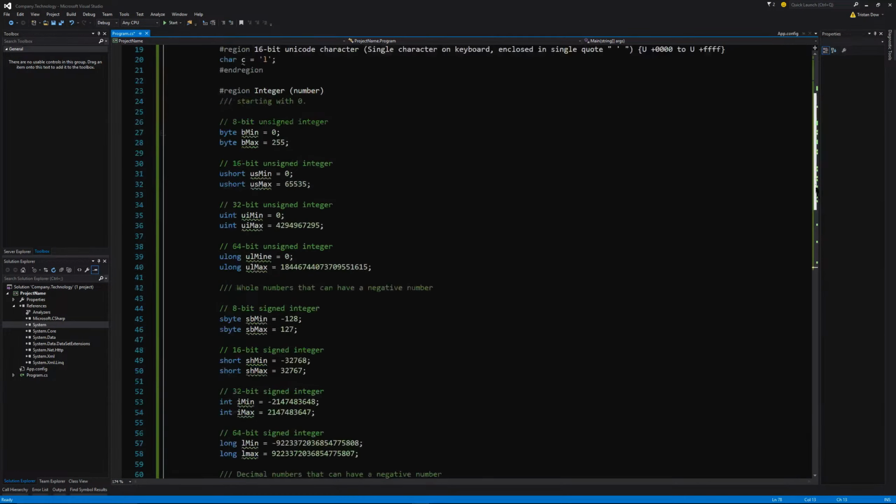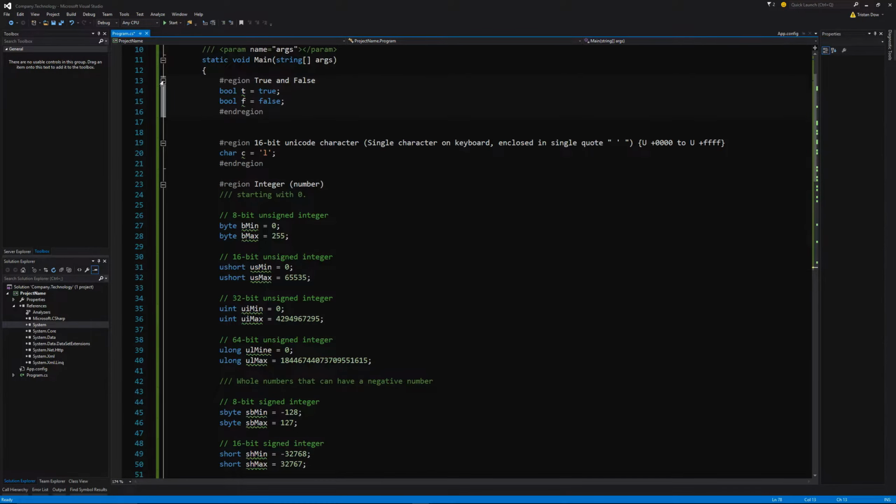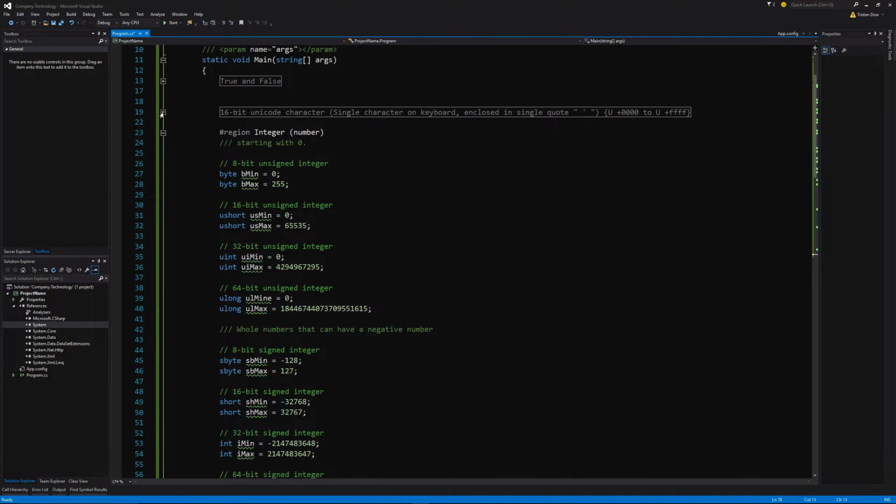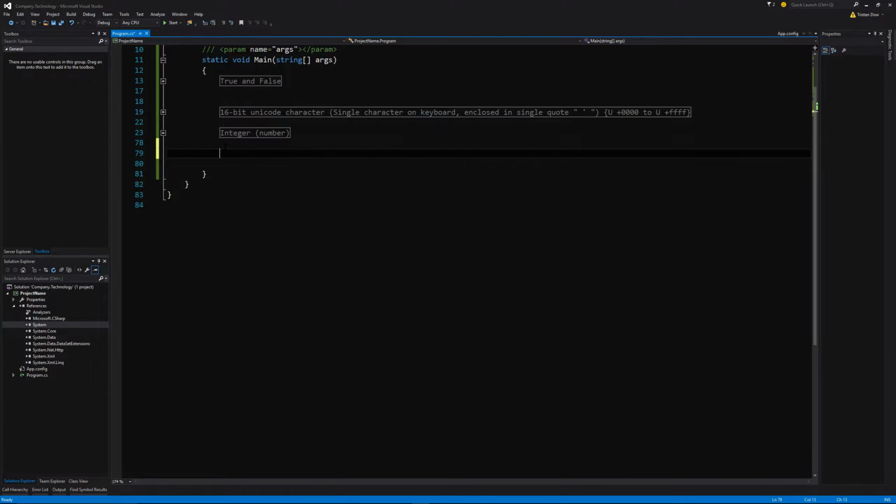So that's it for these. So that's good for true or false, 16-bit Unicode characters, and integral numbers. Next are reference types, and these are the ones that I use literally all the time, and pretty much everybody in the world does. The very first one is an object. There's object, dynamic, and string.